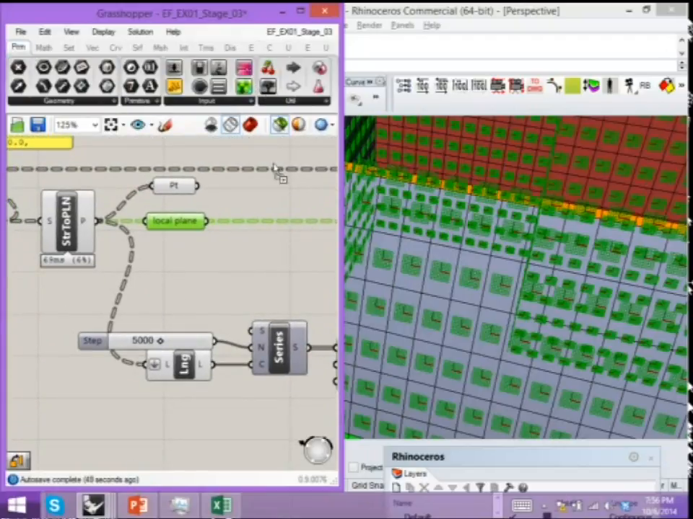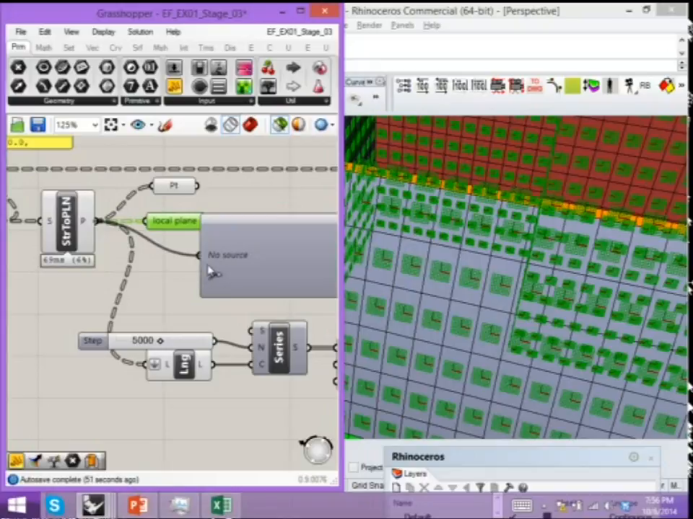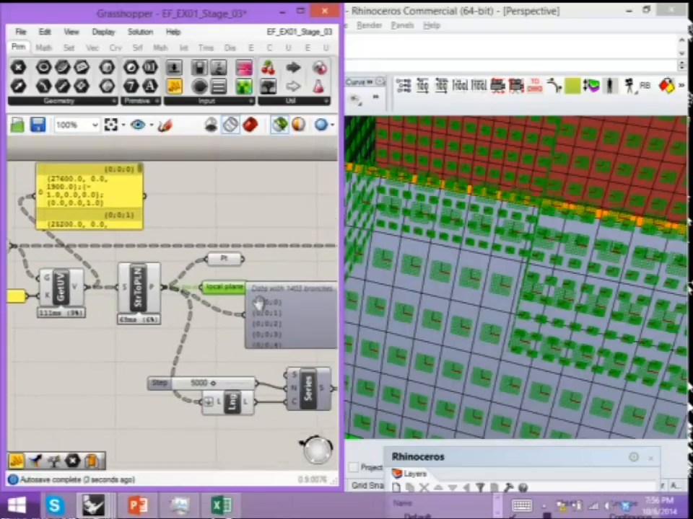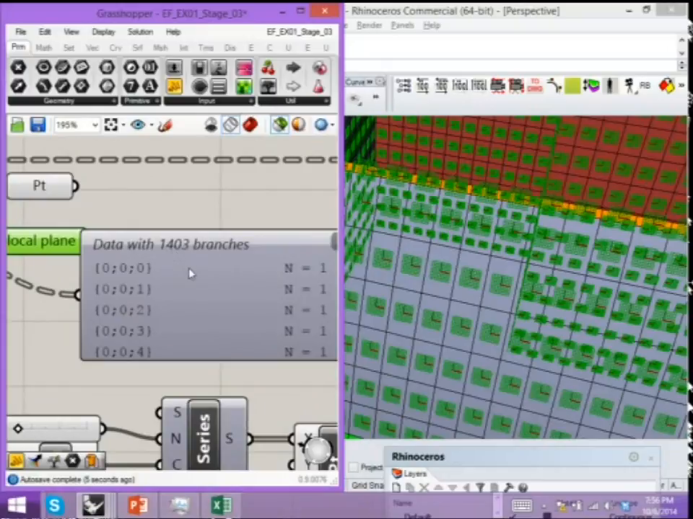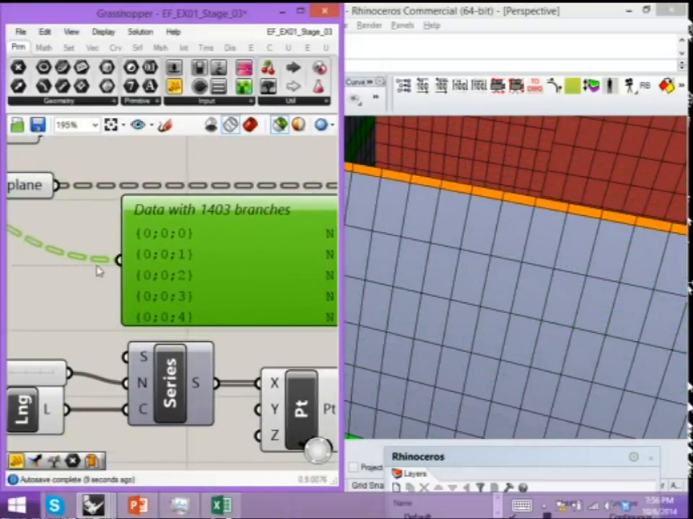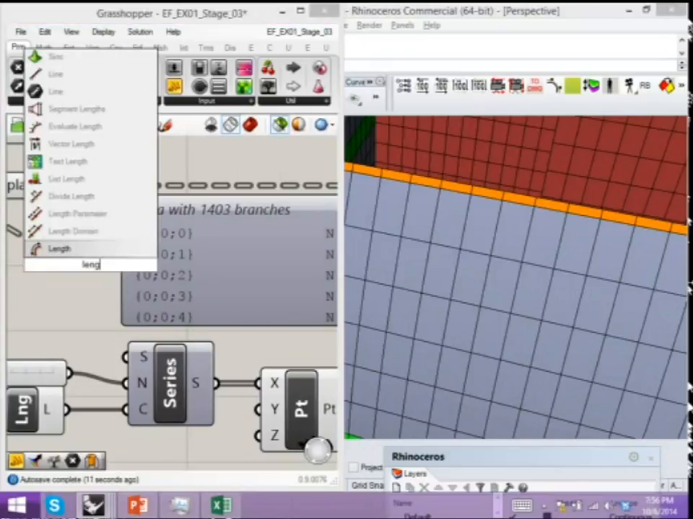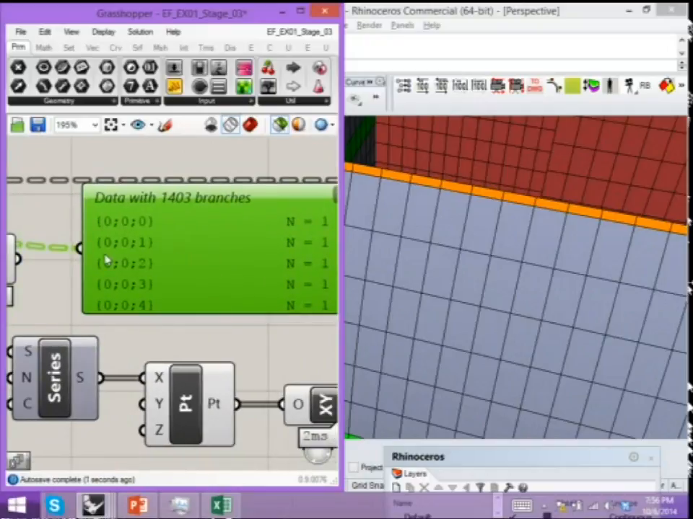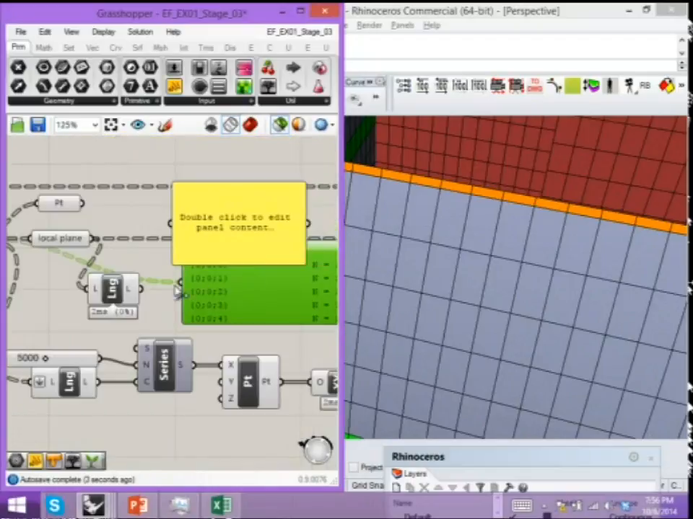Now one thing that I should explain to you is that when we did this, basically we have a data tree with 1403 branches. If I would use the list length component and feed it in here, it would count the length of each individual list, which is 1. So that's not really going to help us. So it will tell us 1, 1, 1, 1, 1. The list is just 1.